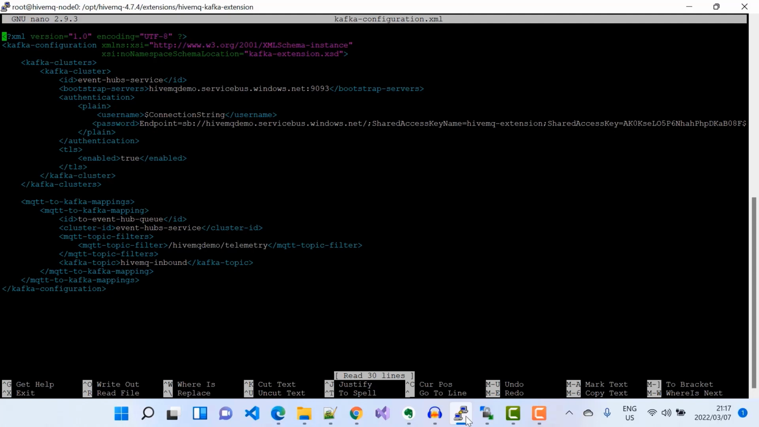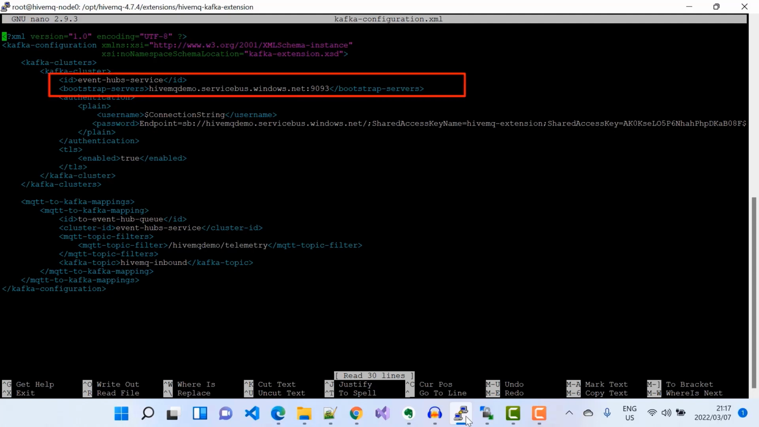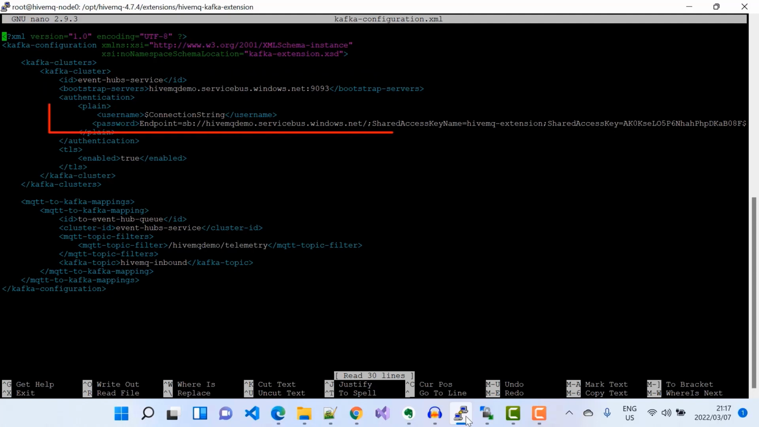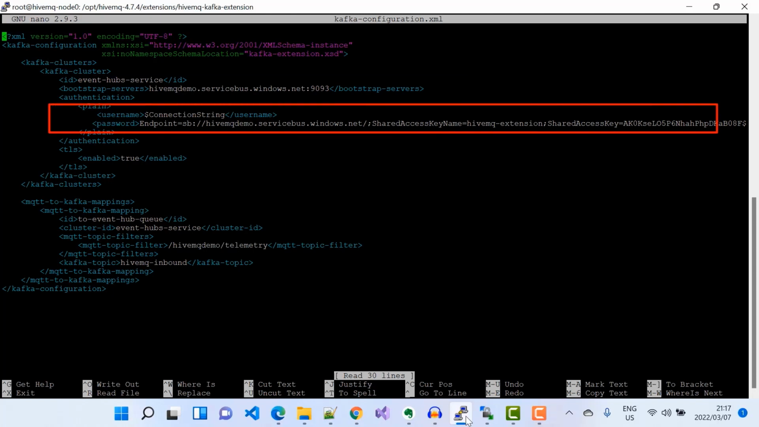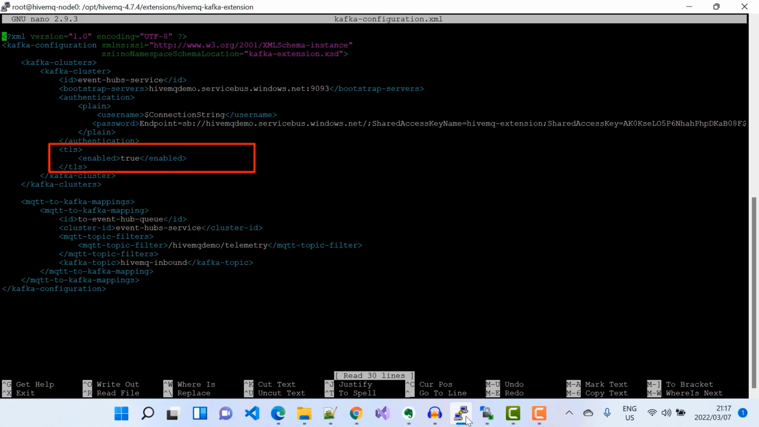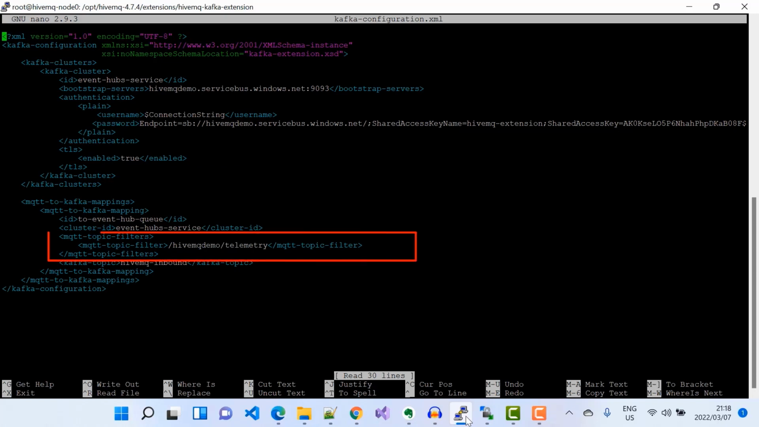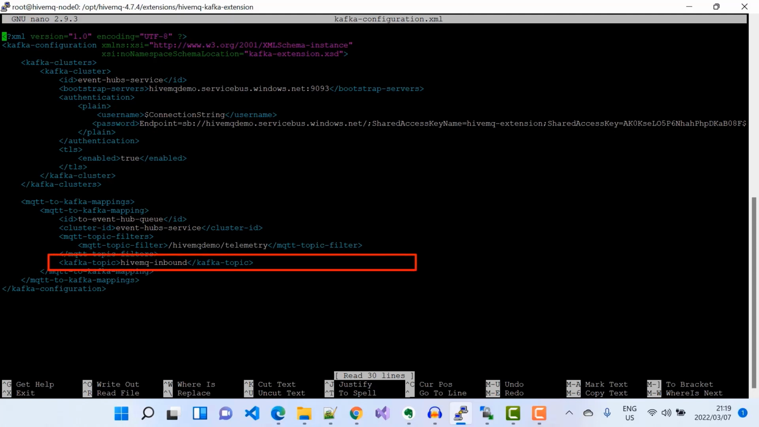Okay, so I've gone ahead and put in the parameters that we got during the creation of our Azure Event Hub service. So as you can see here, we've got our Event Hub namespace, and then here I've got my connection string primary key. I've also got TLS enabled. I've assigned an MQTT topic filter, HiveMQ demo/telemetry, and I've also included my Event Hub queue as the Kafka topic.